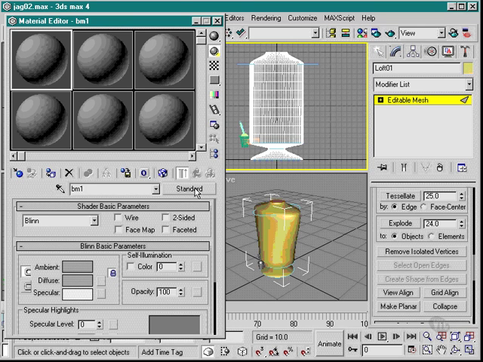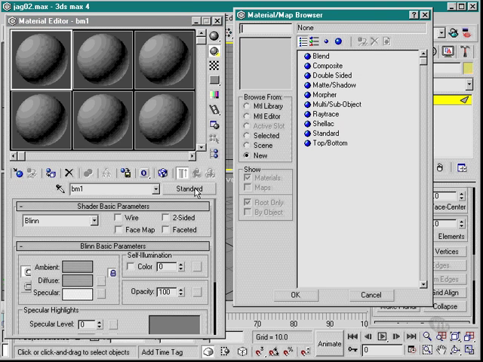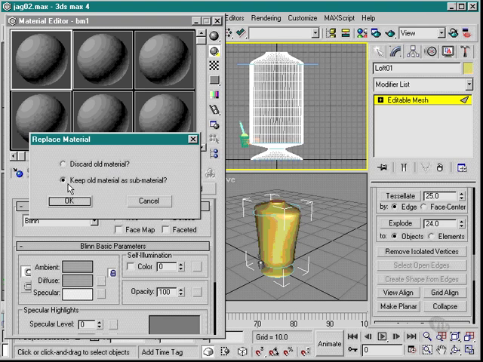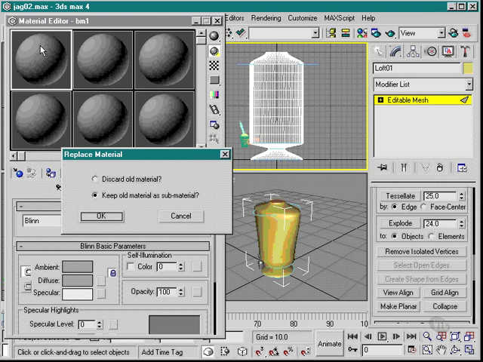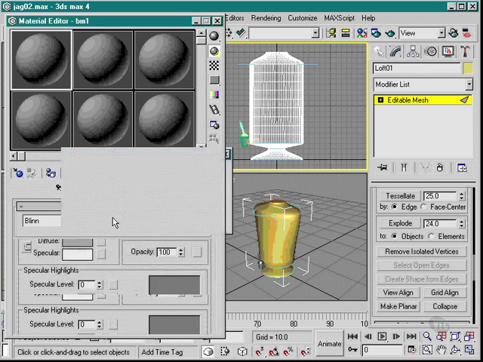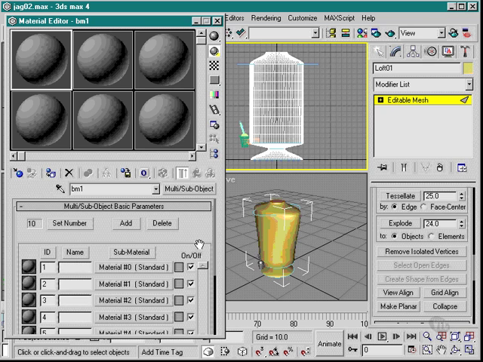like so. Then what we need to do is set it to a different type of material. From standard, we need to set it to multi-sub object. So I give that as the type of material. Now what it's asking us here is, are we going to keep the original material as part of the new multi-sub object? And in this case, no, we're not going to keep it.